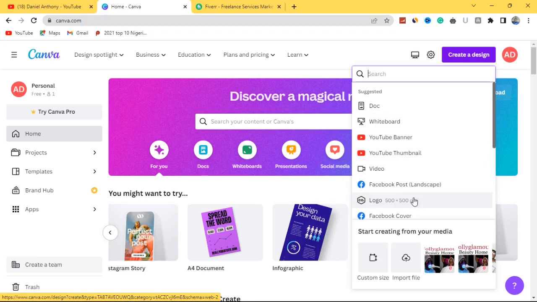Facebook posts, logo. People are making thousands of dollars designing logos on a monthly basis. You can design logos for big brands. You can design logos for companies. You can design logos for your own personal business. You can design logos for friends. You can design logos practically for anybody who needs a logo. I design logos for so many people. I design logos for most of my businesses and most of my online platforms. I personally design logos for them by simply utilizing Canva.